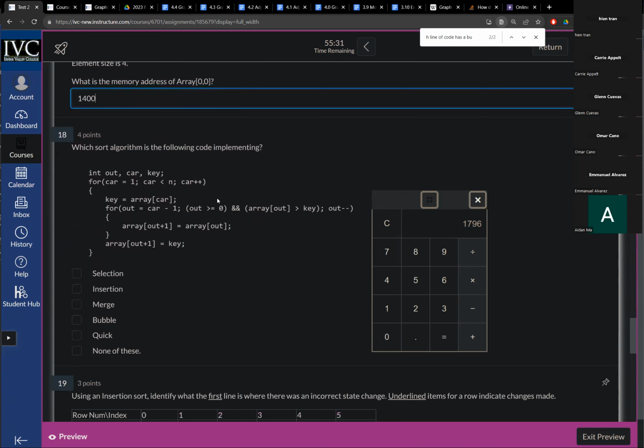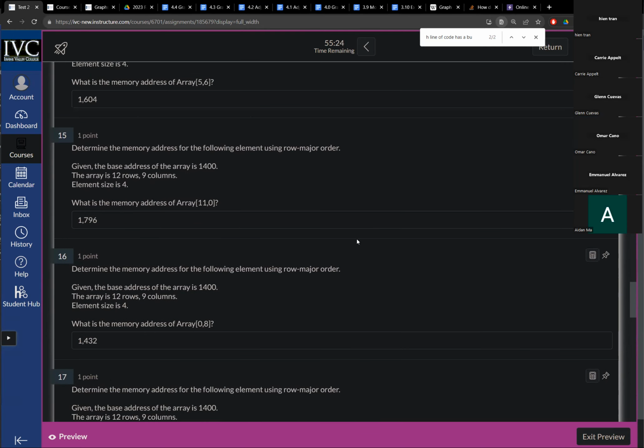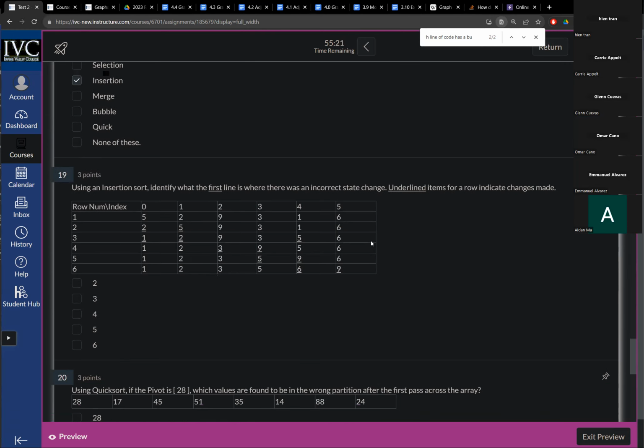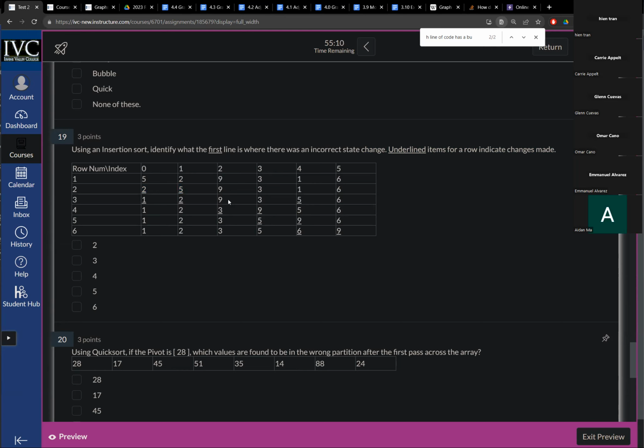Number 18. Key shifting. So that's our insertion sort. And let's see, 19. First line, that's incorrect. Insertion sort. So sorted array, 2 5's good. Then 2 5 9. So that would have been done. And this is looking pretty wrong there for line 3.